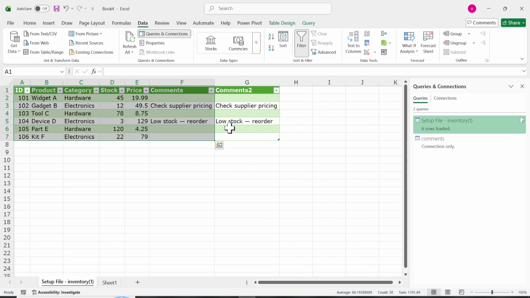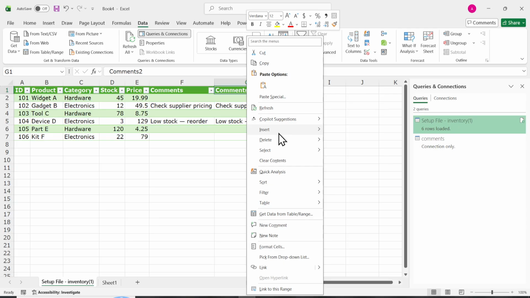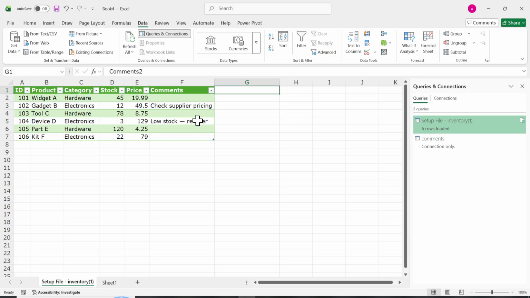Now prove that the refresh keeps the comments aligned. Open inventory.csv in Notepad or open it in a separate Excel instance. Reorder the rows by moving ID 104 to the top and moving ID 101 to the bottom. Save the file. Return to the workbook.